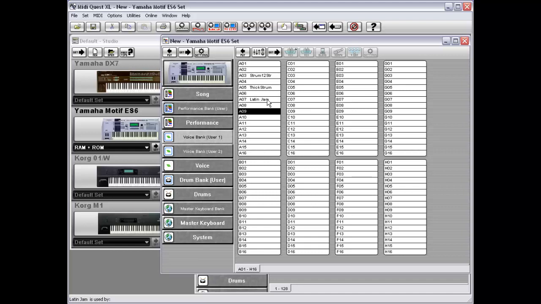Now when you come back to Midi Quest to reconfigure for that particular song, you're not sending the entire bank down to the instrument. You're just sending those 4 or 5 or 10 sounds that you actually need, which is much, much faster. It saves you a lot of time doing your setup and your preparation work.